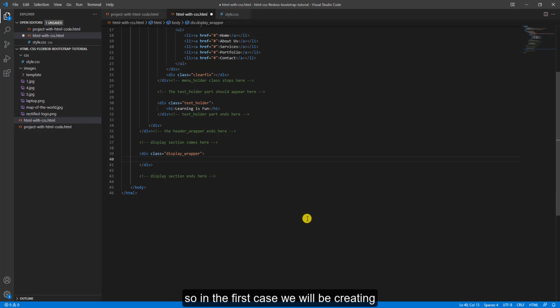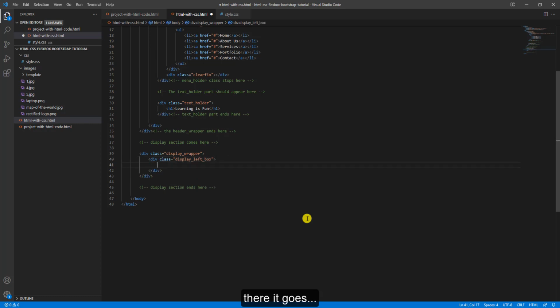So in the first case, we will be creating this display left box. There it goes. And in the next case, we will be creating this display right box.